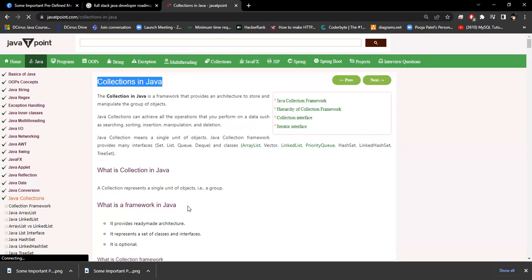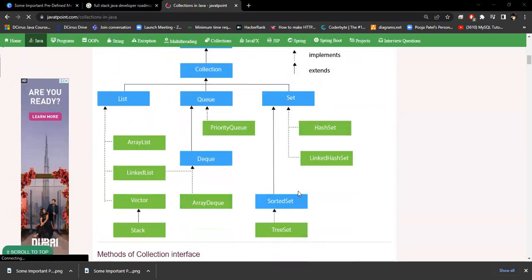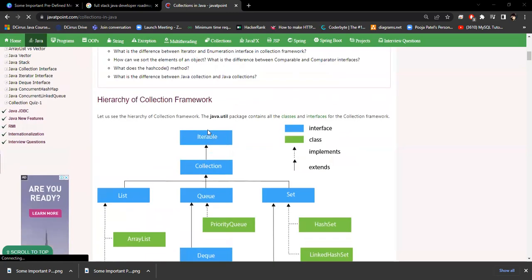So basically, let me tell you the roadmap. Although you will have the roadmap also. Yeah, this is the roadmap. Basically, we have a super parent, which is your Iterable, which is an interface. Then we have Collection. Many people get confused between Collection and Collections. Collections is a class. Collection is an interface. And Collection has three sub interfaces, which are List, Queue, and Set. Every one of them has a unique task, unique ability.